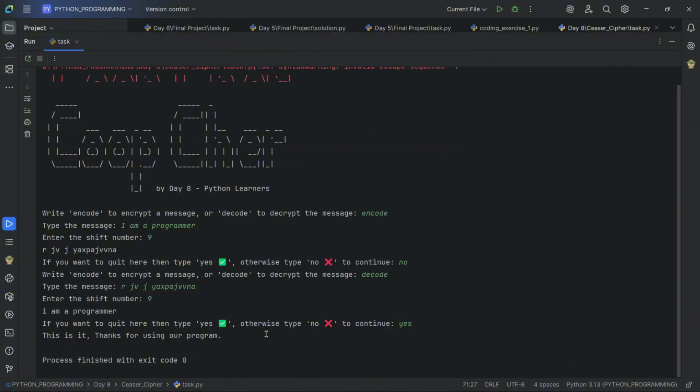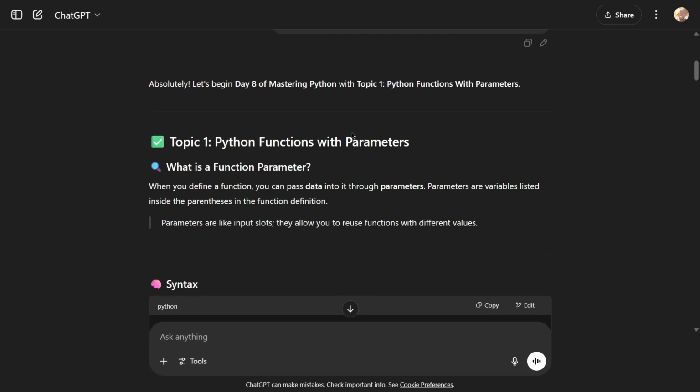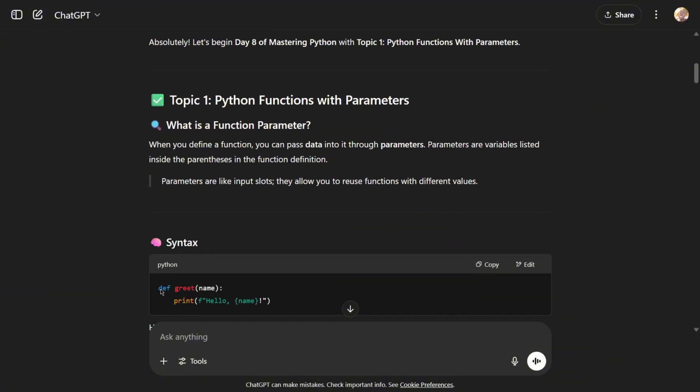So this is our final project. I hope you are ready to start with the first topic, which is Python functions with parameters. When you define a function, you can pass data into it through parameters. Parameters are variables listed inside the parentheses in the function definition. You remember that we define a function by def, greet, and empty parentheses. But this time, we add something in here which are called parameters.